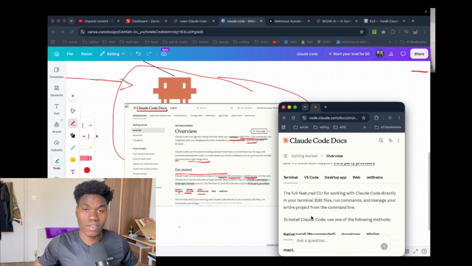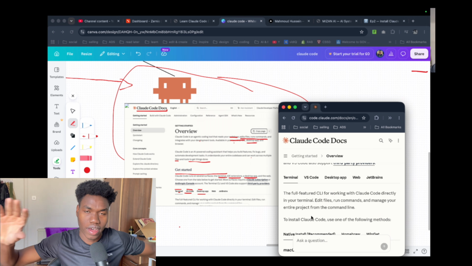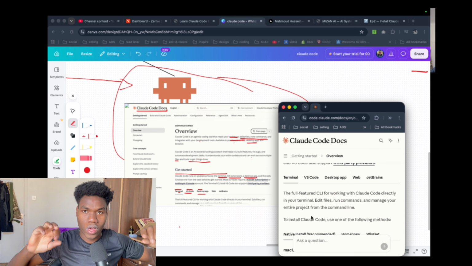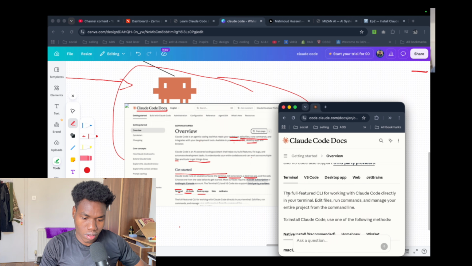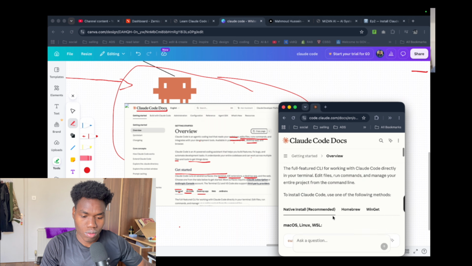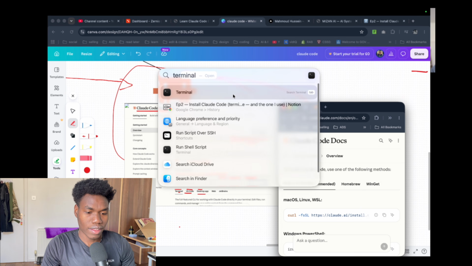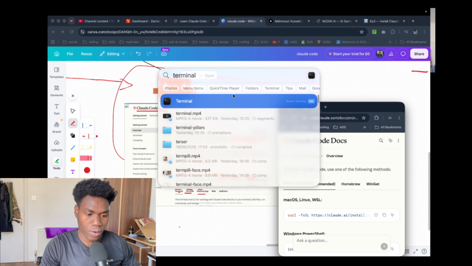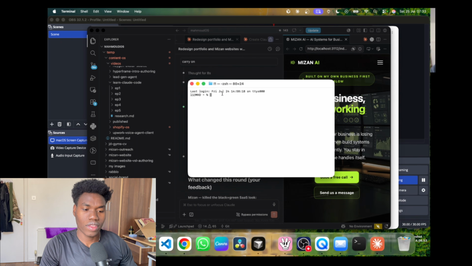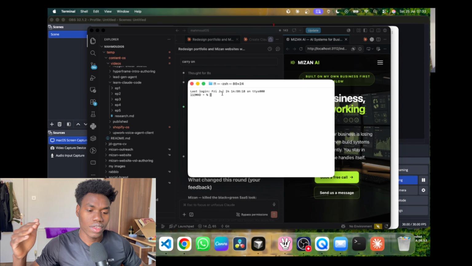So what does the terminal even mean? The terminal is just a CLI, command line interface, where you control your computer with just text or commands. Claude Code on the terminal is the full-featured CLI working with Claude Code directly in your terminal. Edit files, run commands, and manage your entire project from the command line interface, which is the terminal. If you are on a Mac, just search for terminal and this first result will pop up. Just go inside the terminal, and this is the terminal. You are officially inside the terminal.